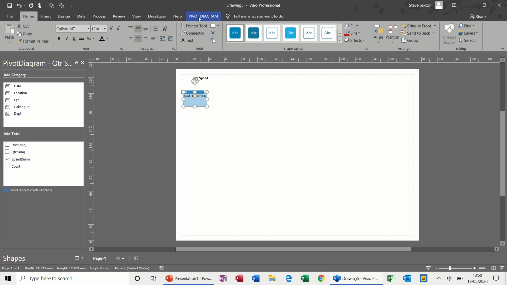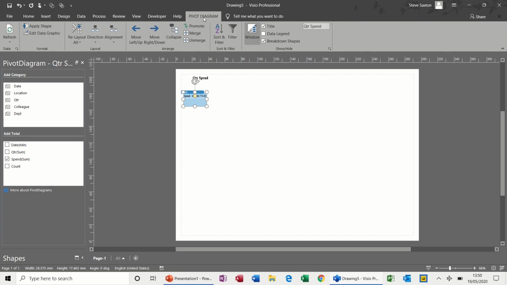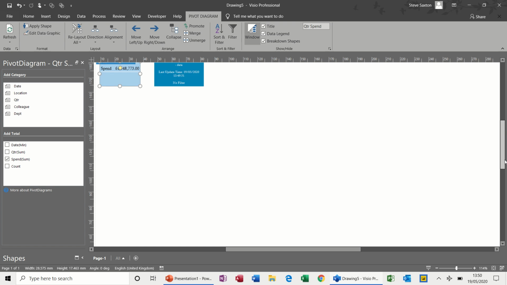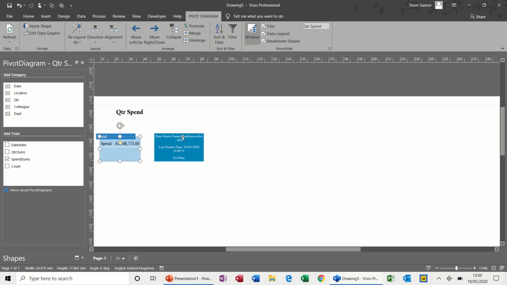When you do a pivot diagram, you get a tab at the top that says pivot diagram where you've got some information there. Now normally you would have this legend coming up, and if I just zoom in a little bit, it tells you basically where this data source is coming from and the last time it was updated. I don't want that on there, so I'm just going to take that off. The title is there, title on off, and then you can just move this around as you wish.